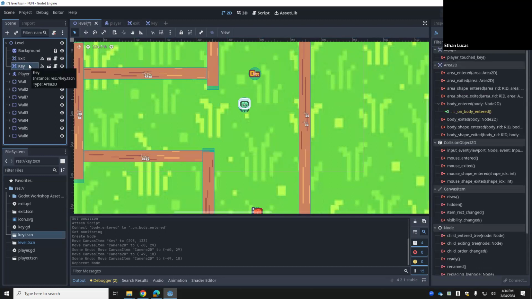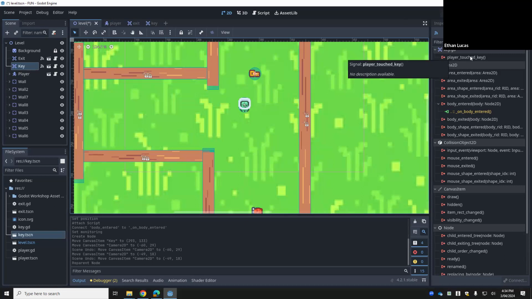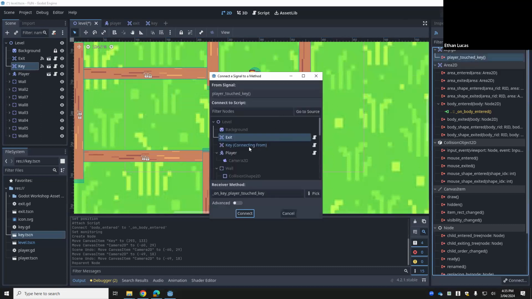Sorry, I just didn't select it properly. So we should see this key, player touched key, back here again. This yellow one, you don't have to worry about it. It says I'm a part of the original scene, so I can't be modified. What we want to do is rig up this signal to the exit script. So we can double click this, which gives us all the scripts that we could possibly connect it to. We're going to connect it up to the exit. With exit selected, we're just going to hit connect.